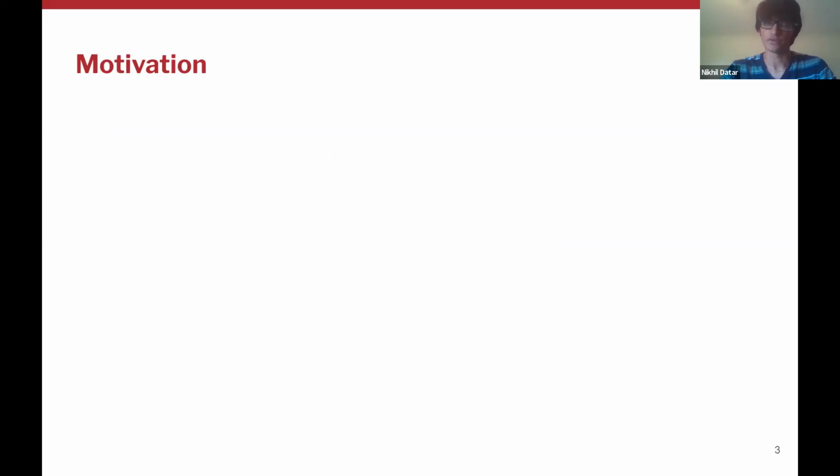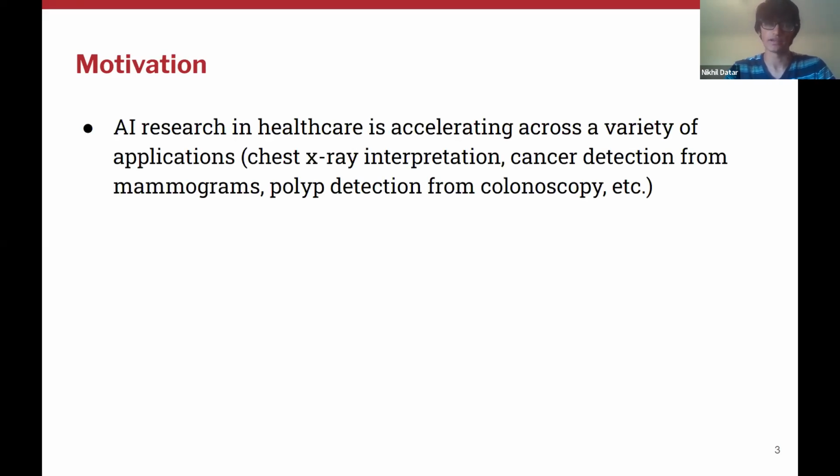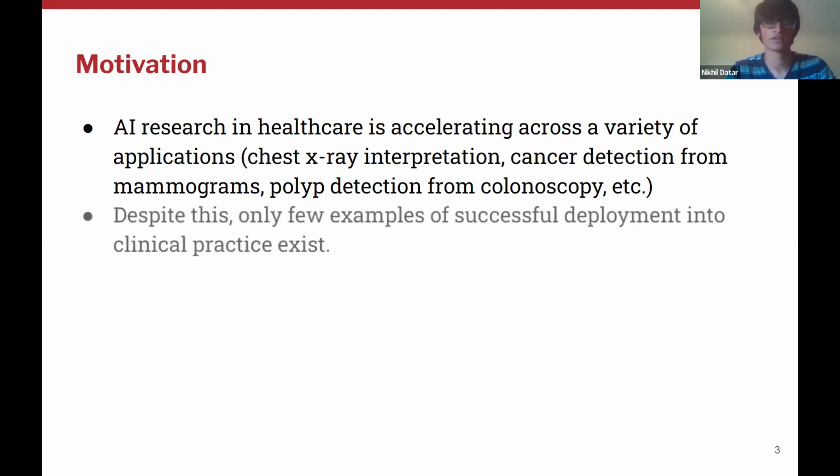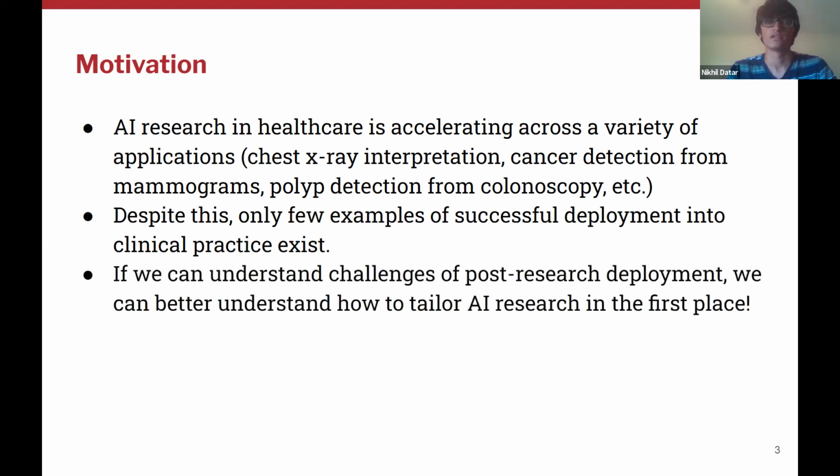Now, let's talk about motivation for why we want to talk about these post-research deployment challenges. AI research in healthcare is accelerating across a wide variety of applications, from chest X-ray interpretation to cancer detection from mammograms, to polyp detection from colonoscopy, and so on. But despite this, there are only a few examples of successful deployment into clinical practice. Now, if we can understand the challenges of post-research deployment, then we can better understand how to tailor our research in the first place.